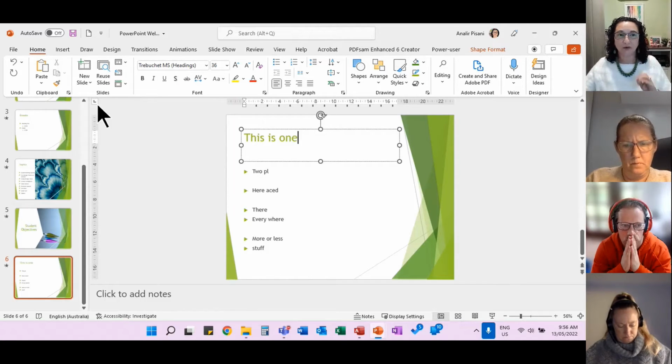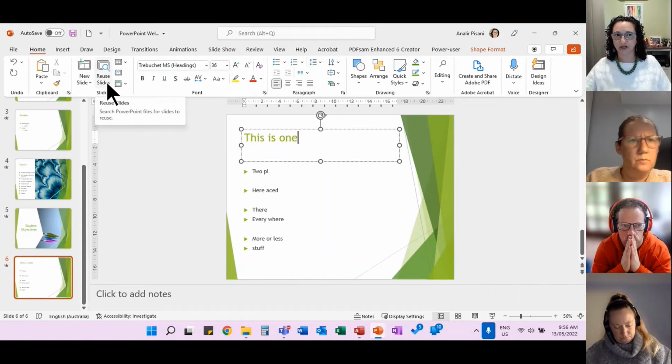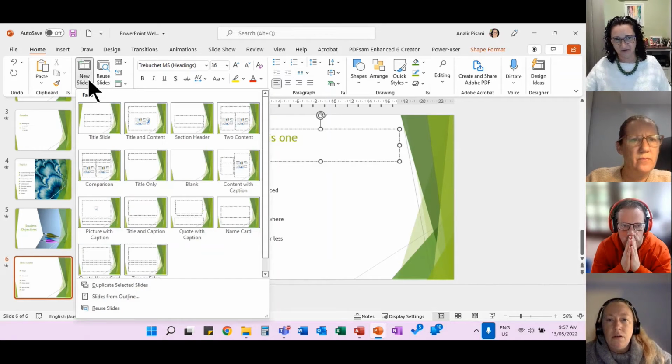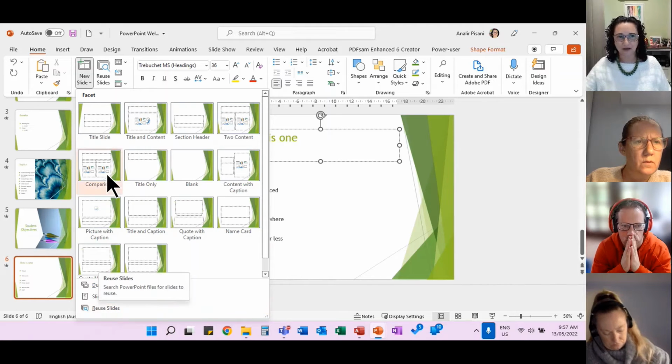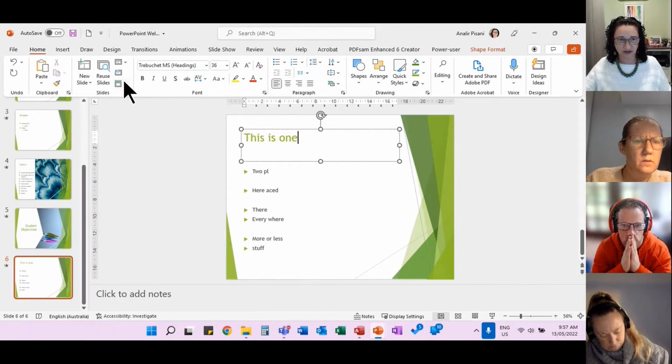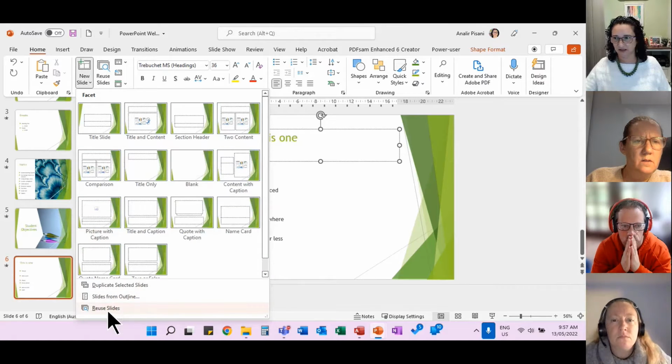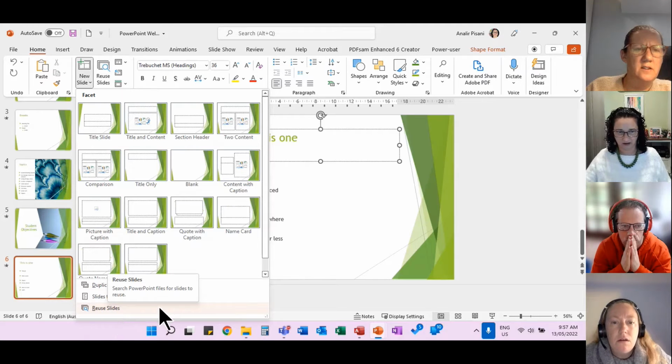All right, but what we do is we steal. So this little button is your stealing button. It's called reuse slides. It's always been around, but it used to be, and it still is, under the button for new slide and reuse slides. You can find it there, but depending on what version you have, and I don't know if you have it on the Mac there. I think on the Mac you've only got it under here. Is that right? I've got, if I go to new slide, it says duplicate selected slides, not that.